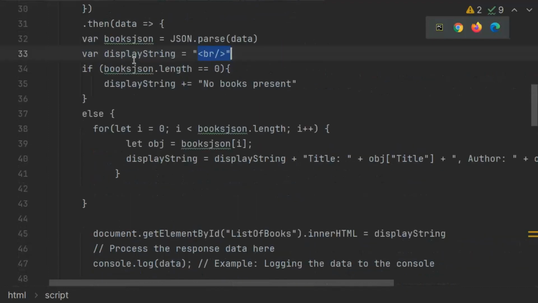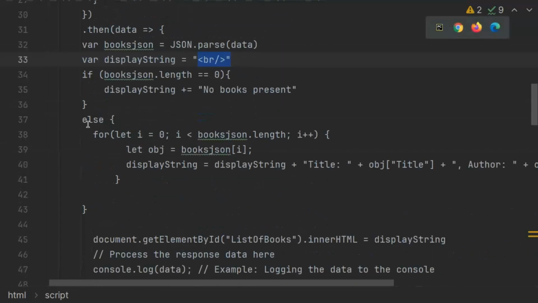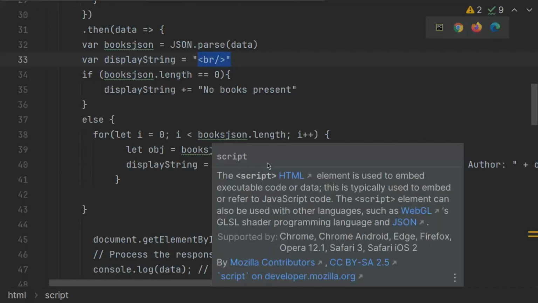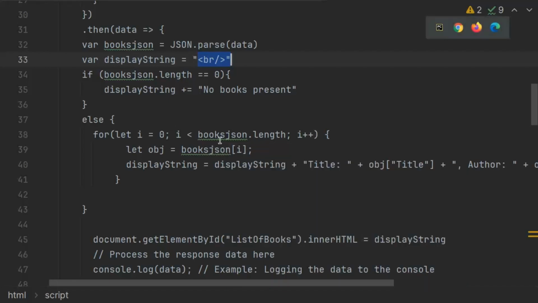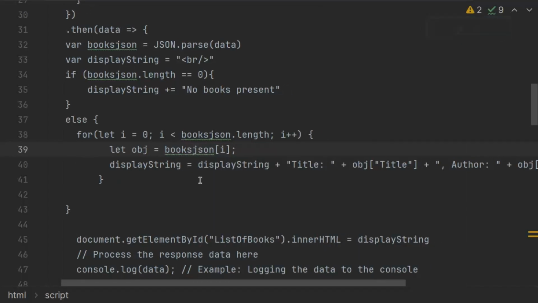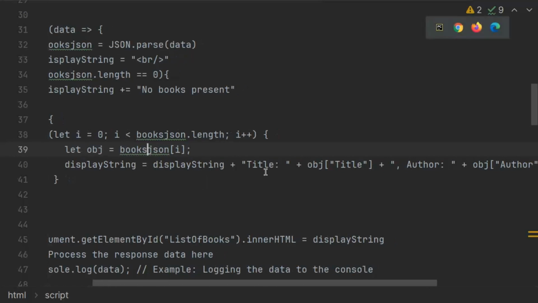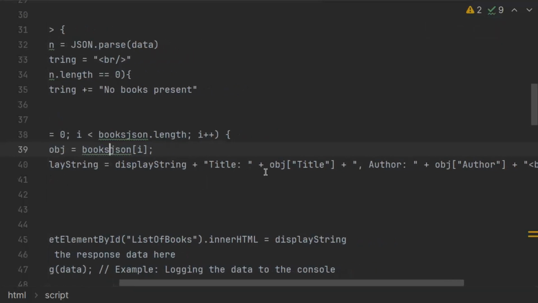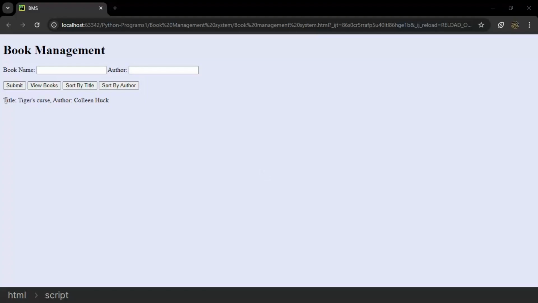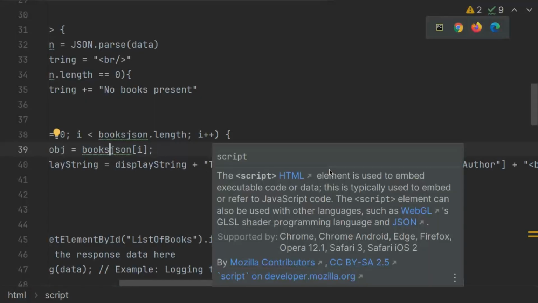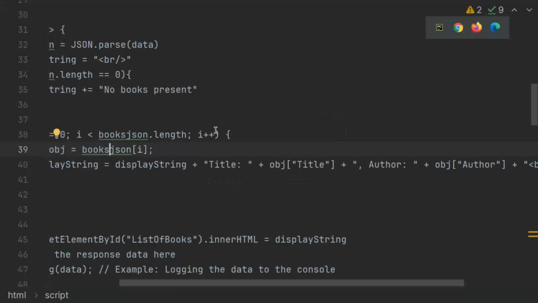Then here I have else. This else is for a loop: for (let i = 0; i < booksJSON.length; i++). I'm defining i and letting it be 0. After that there's let object, so I'm defining object, as booksJSON[i]. And after that I'm doing displayString equal to displayString plus more, so I'm making the whole string that it should display. Over here, the title, then object.title, whatever title I've entered, and same with author.